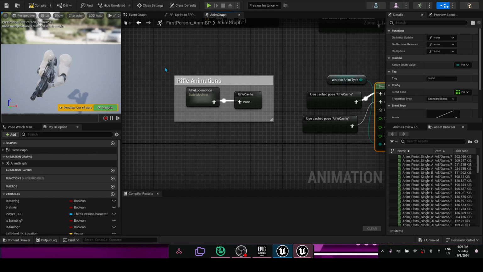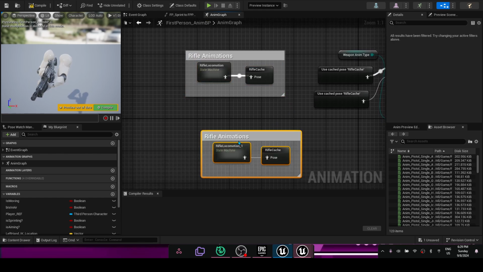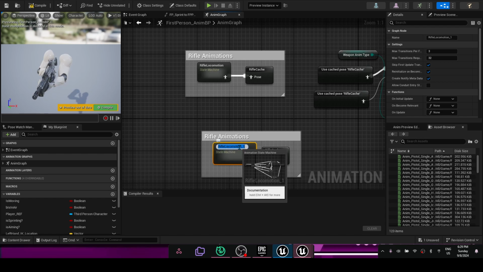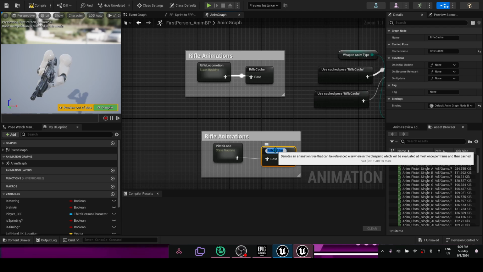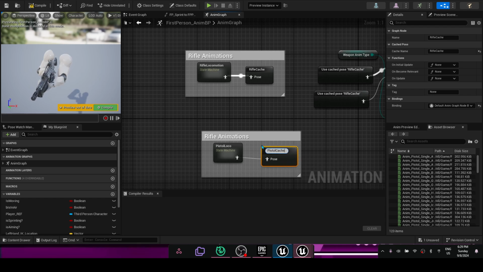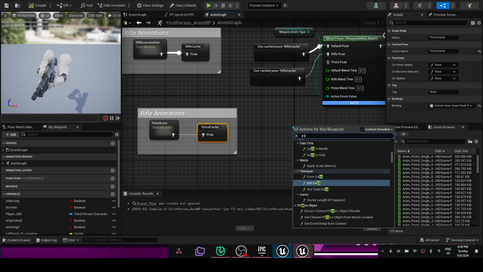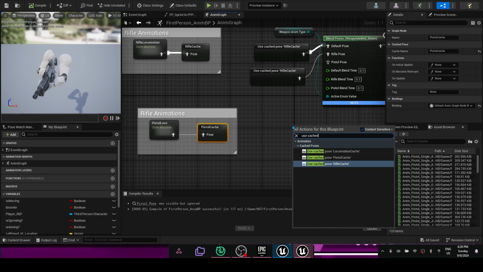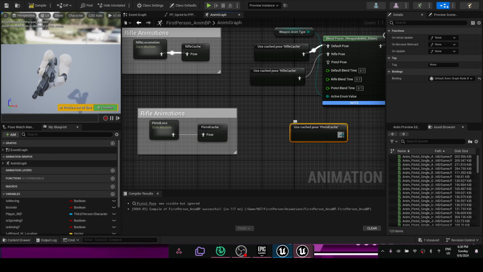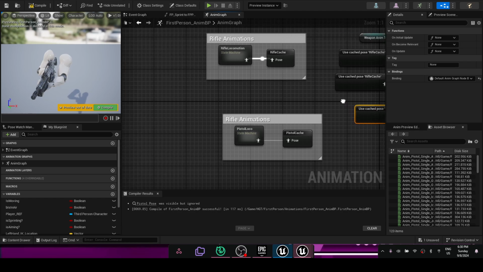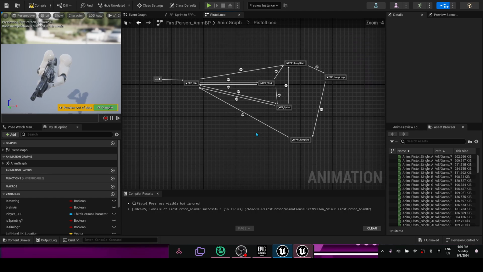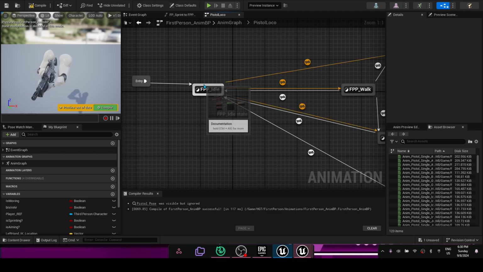And what I like to do is grab this rifle, Control C, and duplicate it. Then I'm going to rename this to pistol locomotion instead. And I'll call this one pistol cache. Like that. Compile and save. And then I'm just going to type in use cached pose, and we'll use the pistol one. I'm going to plug that in here. Then we're going to open this pistol loco. And this is where we're going to do our work.